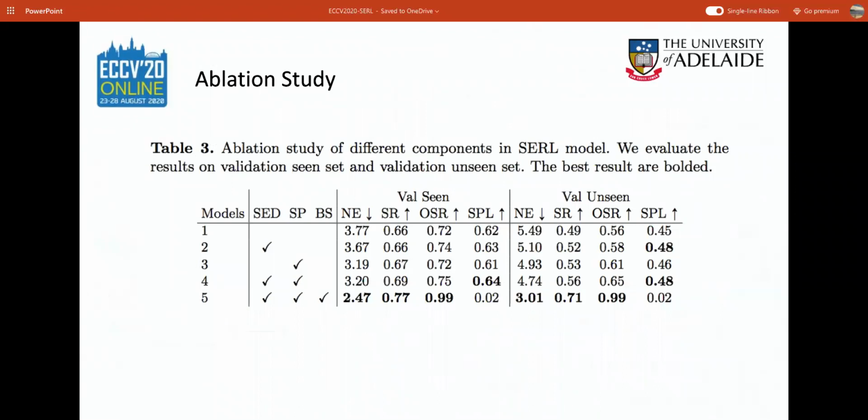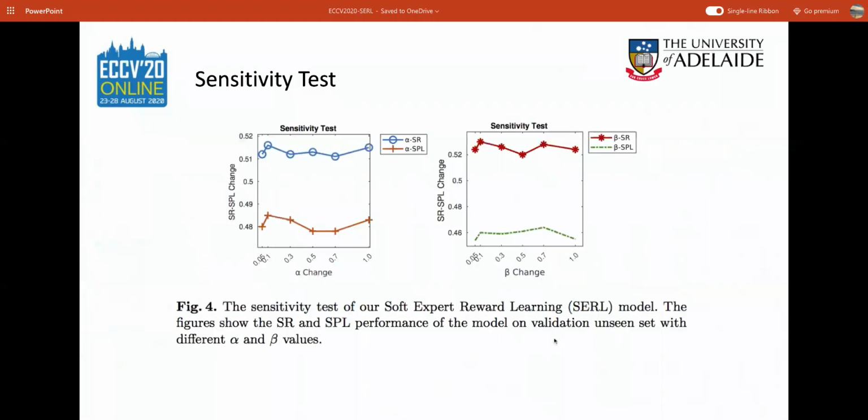And this is the ablation study. From the table, we try to verify each component of our model. We can see that with every proposed component in our model, our model receives the best performance. And in the sensitivity test, we try to verify the trade-off factors alpha and beta. Our model shows stability when changing the different alpha and beta.